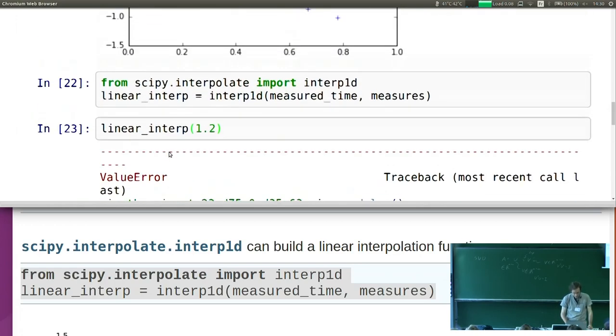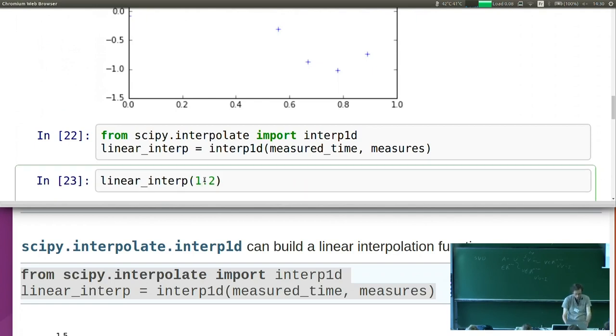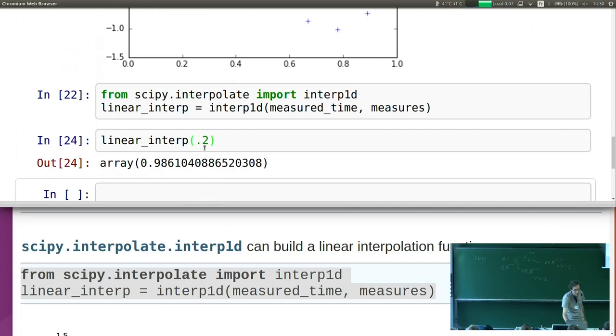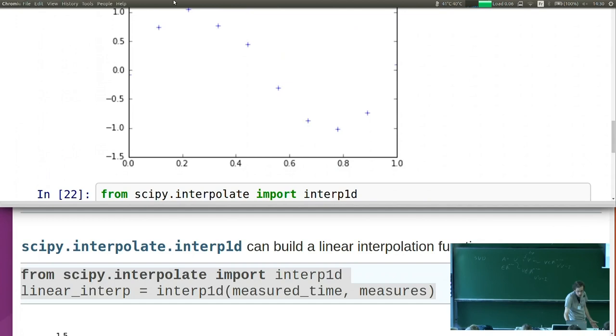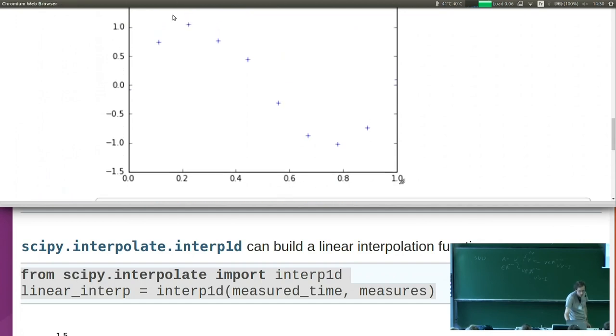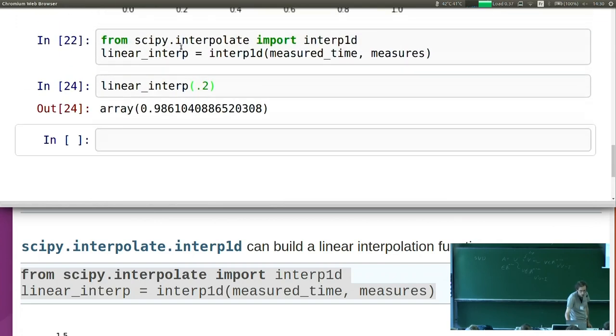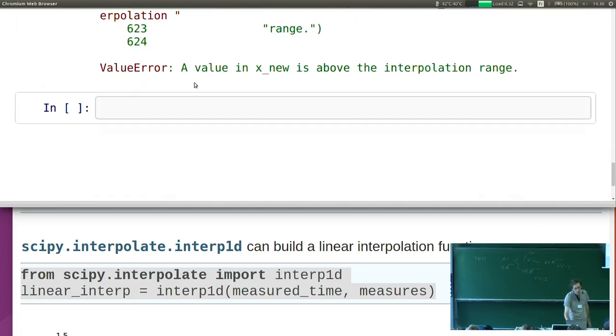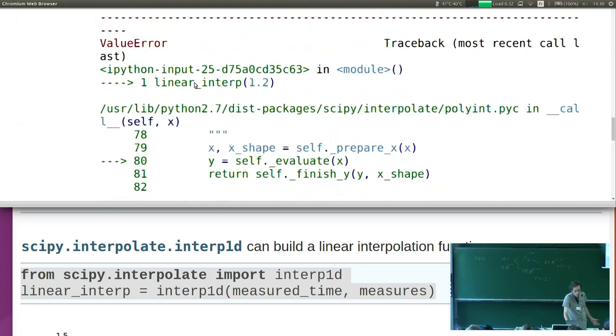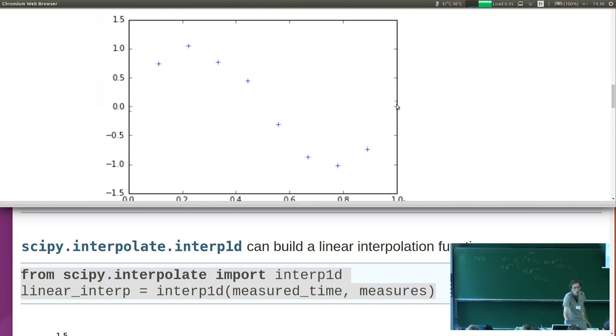I was about to say I can evaluate it, but I chose the wrong value. Okay, let me first do it when it works. I'm asking this object for the value at point 0.2, and the value there is around 1, isn't it? And yes, it's around 1. So what happened? I asked for 1.2. And it complained and told me that the new value was above the interpolation range. So interp1d does not want to extrapolate. It will not go outside of its data range. Okay?